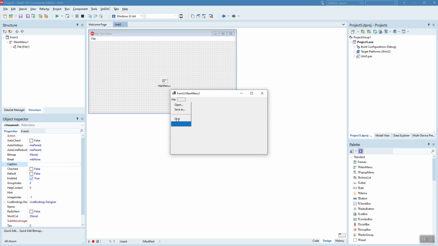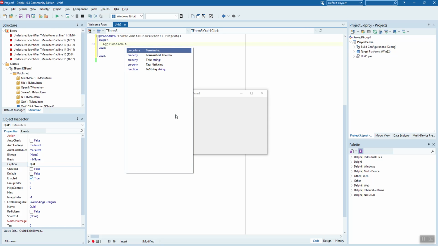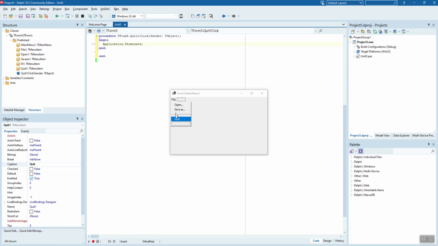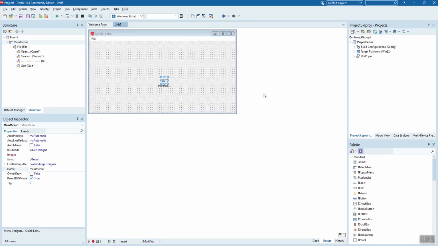Okay, and we want Quit to terminate the application, so we'll go to the button, click event, and type in Application.Terminate; Okay, let's go back to design mode. We'll just put this away for now because we've got to get two dialogs.